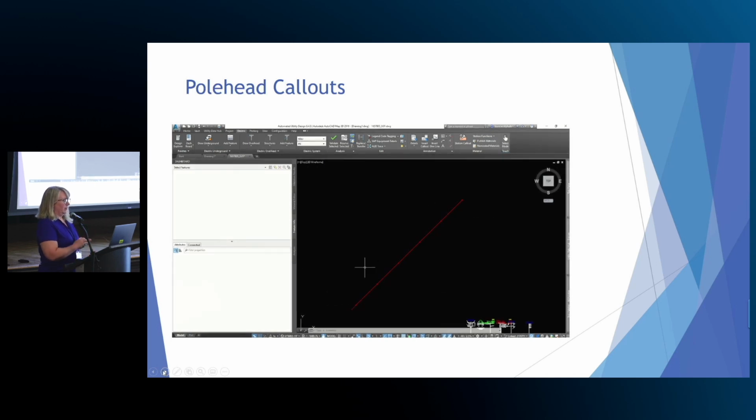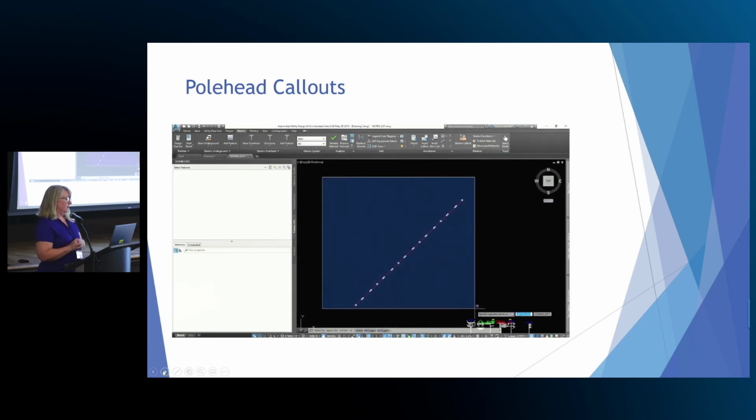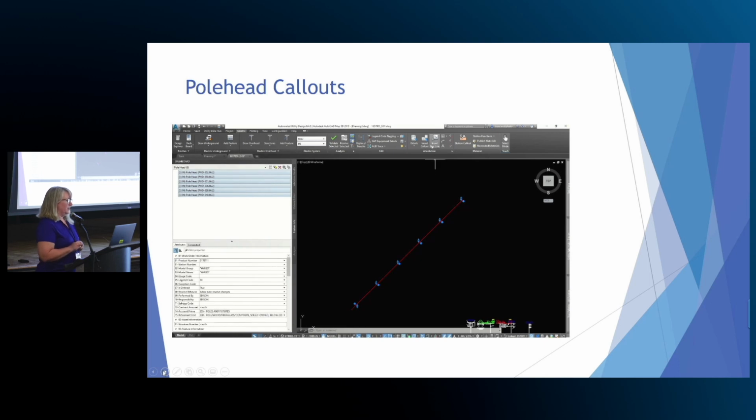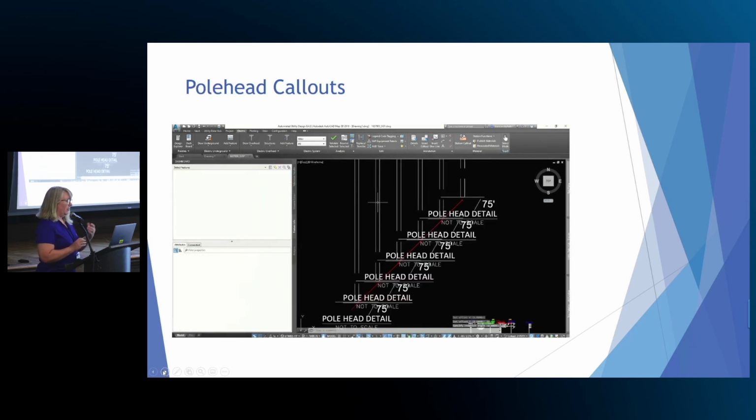So here I've drawn the line, selected the whole line, and it brings up all of your material in your feature editor. I've chosen just the pole heads, and then I go to insert callout. Since I've selected so many, it asks me for XY coordinates, from the location of the pole. I left X at 5, for Y I went to 25, and I don't want to rotate at all. So it places them all at the same time.